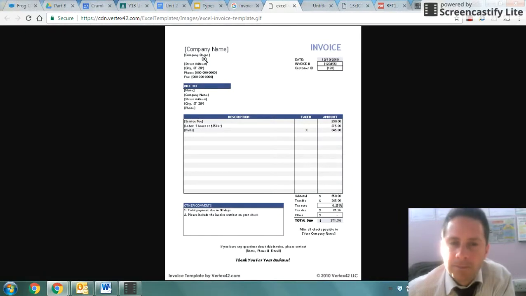But the bits to remember: two addresses, the date, the invoice number, the quantity and description of what's been ordered, unit cost, total cost, tax, delivery if it's there. Some companies have it, some don't. And grand total, and then terms and conditions. You only really need to remember about 3 or 4 of these things.